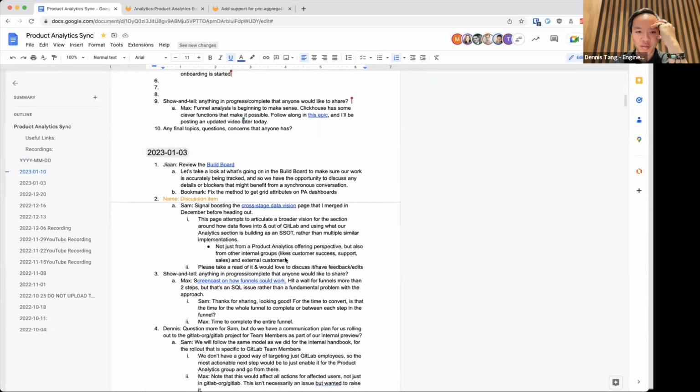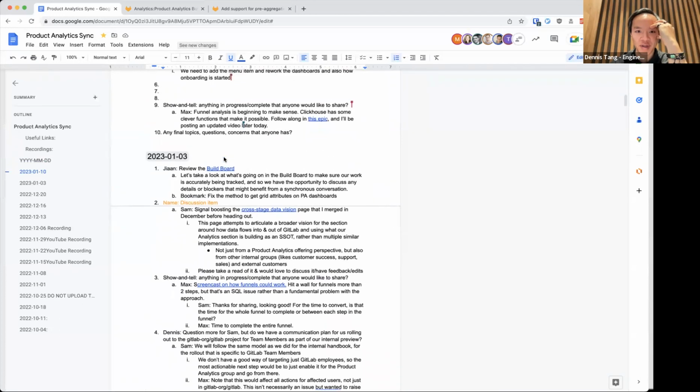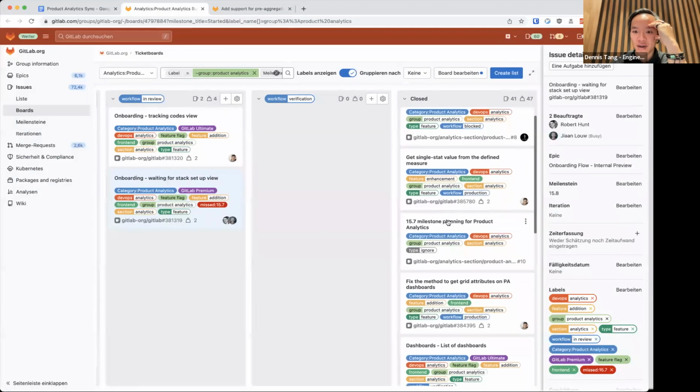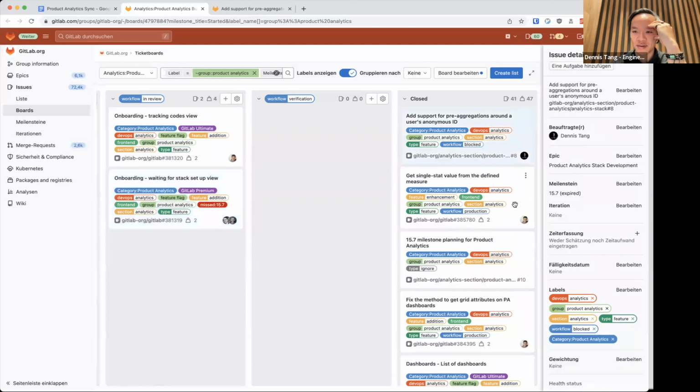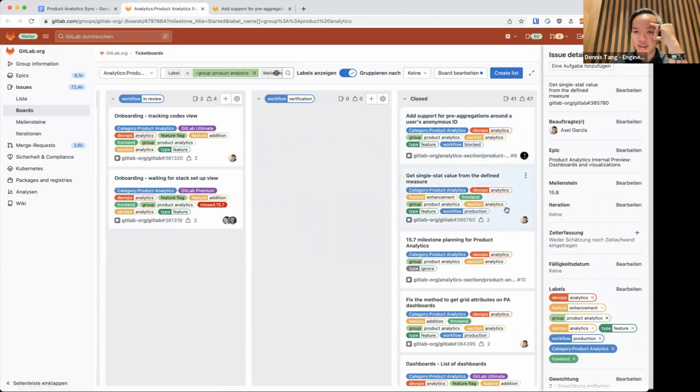Sorry, I was looking for the bookmark for the productions. So we've got two. Well, this one's already closed. We discussed that it's closed. It should have been closed for some time. So apart from the milestone planning issue, we have one issue that's been closed since our last sync, which is getting the single stat value for the defined measure.